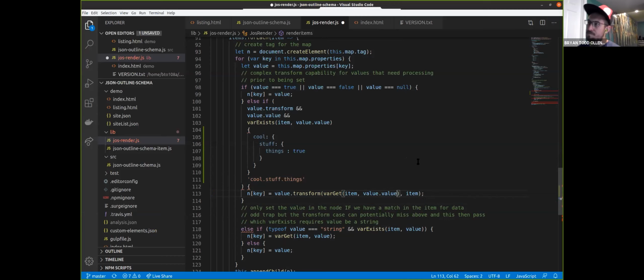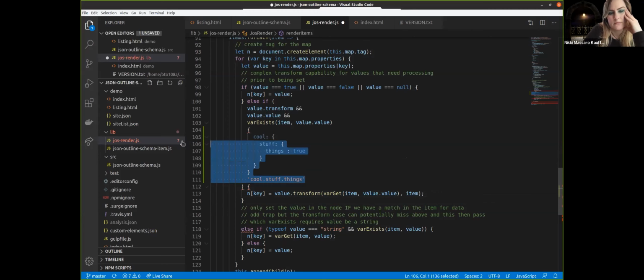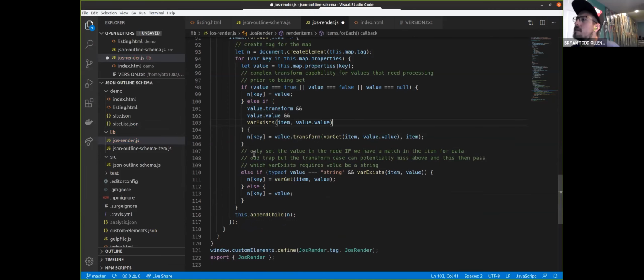And so, leveraging that, I would know that it exists in the map, run the transform function, pass in the value and the item in question, and then set it to the property, which is the key here.